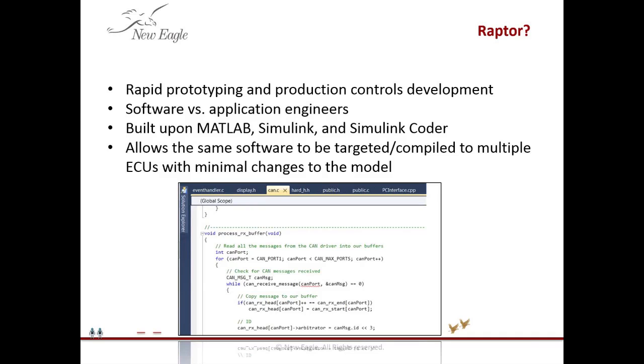So why Raptor? Ben might be able to touch on this, but I'll go through some quick points here. Rapid prototyping, software versus application engineers. We can get the application engineers up and running and get their controls out versus having a software guy write C code all day long. It's built upon MATLAB and Simulink, and it allows the same software with some minor changes to be put onto other displays.